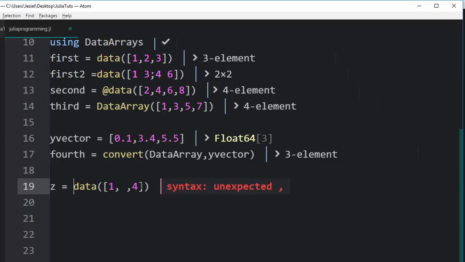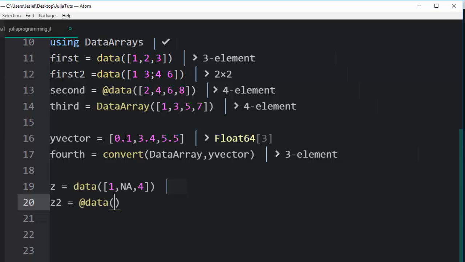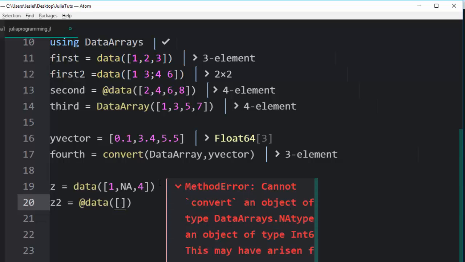See that it's giving a syntax error, or even if I put something like the NA, which is inbuilt, the best way is for you to use the @data macro format, or use the DataArray format. So let's see how we can do that. z2, and then you're going to use the @data macro format. When you use that one, it's perfectly going to work because that one supports it. See that it cannot convert an object. It can't convert because of that format.